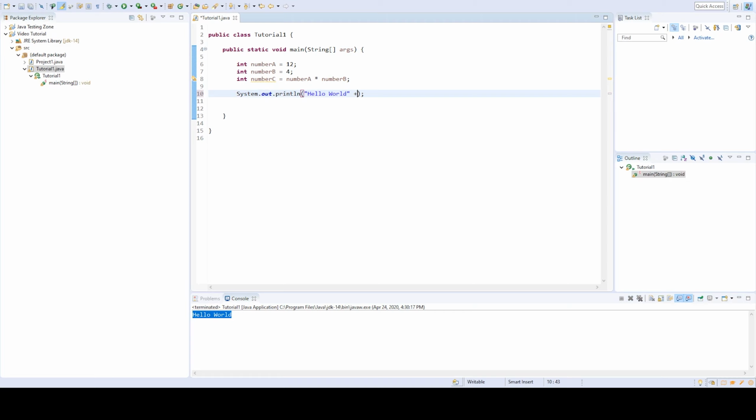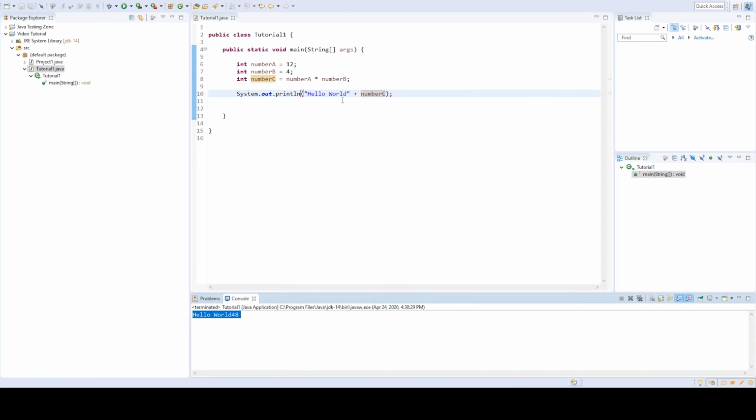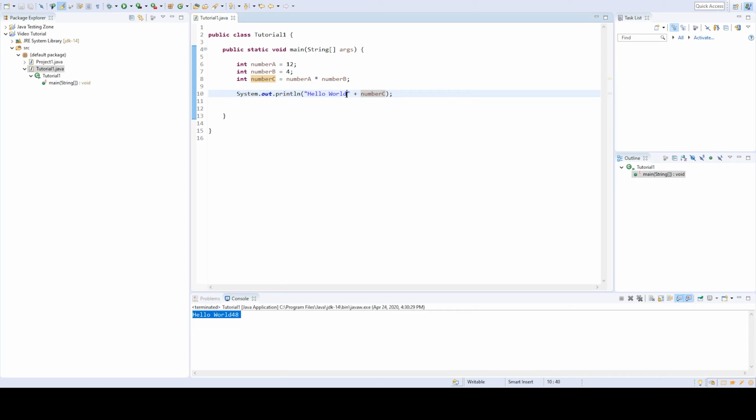Now, what we can do is add number C without quotation marks, click run, and we'll say hello world 48. If you'd like that space in the middle, you can just add a space after the D, click run again, and you'll see there's a space.